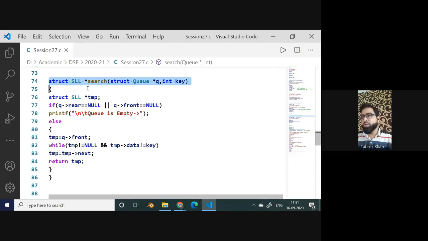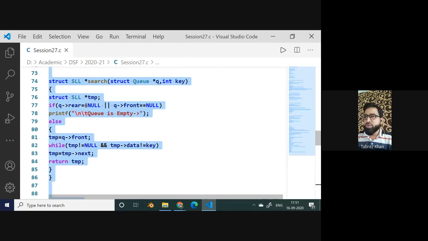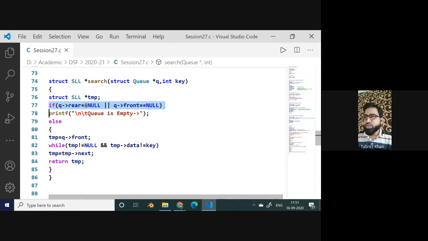So returning a pointer to a structure SLL, and it accepts a pointer to a queue. See there carefully. It is accepting a pointer to a queue and returning a pointer to SLL because the node is of type struct SLL star, then accepting a key value of int type, and then if the queue is empty, so we cannot search for anything, so we are checking for an empty queue.